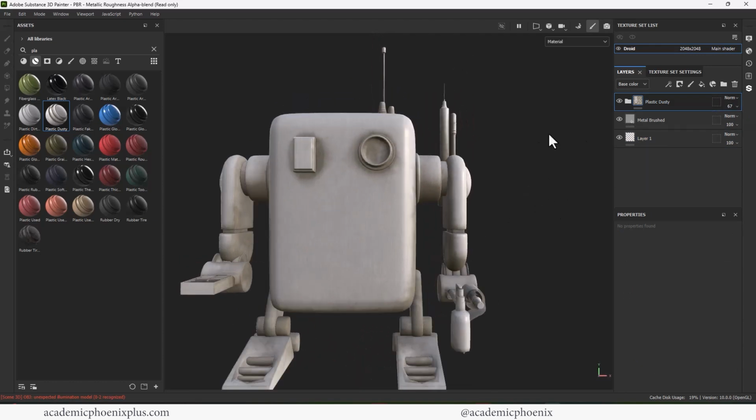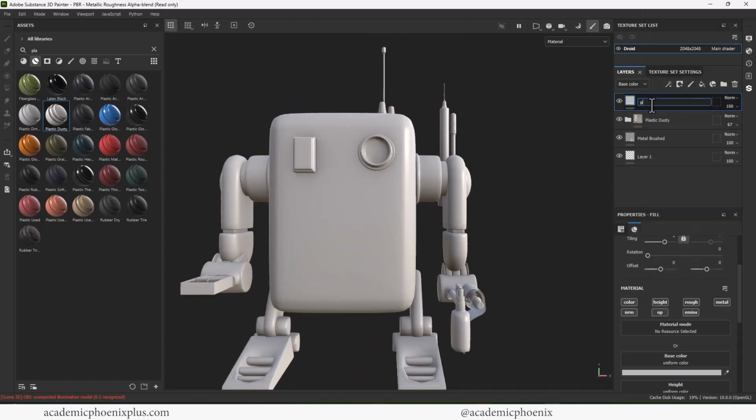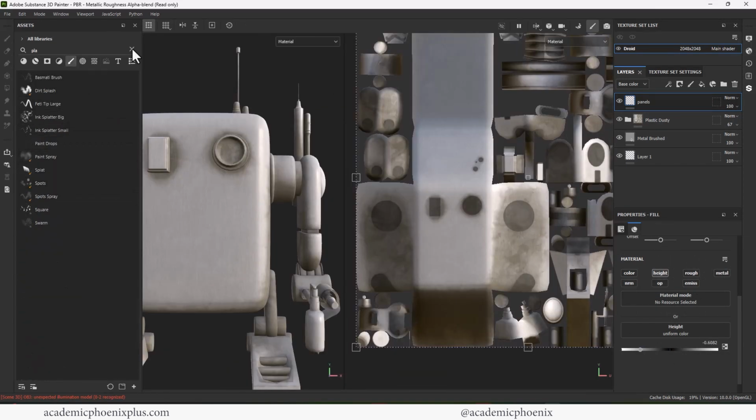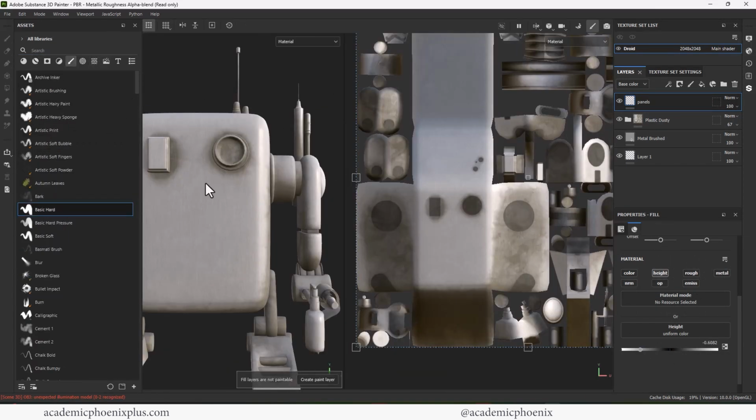Next part is going to be the panels. You can't have a droid without panels. So I'm going to create a layer that has a height of like a -0.6, and then I'm going to grab a basic hard brush, turn on symmetry, and then start drawing.